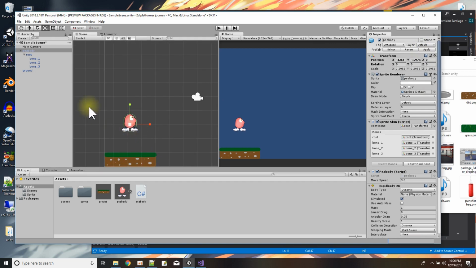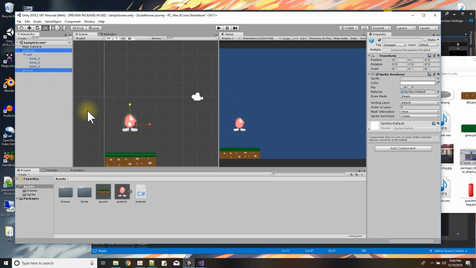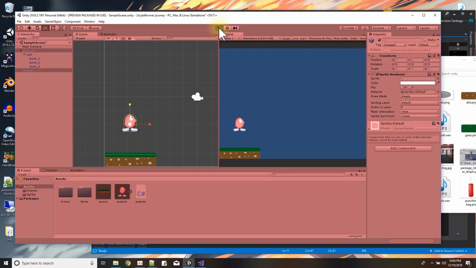All right, so now I know that I have a collider on Mr. Peabody and I have a collider on the ground, and Mr. Peabody has a rigid body. So I have 2 colliders and a rigid body. Now when I press play, he should drop and land on the ground. And he rolled over.